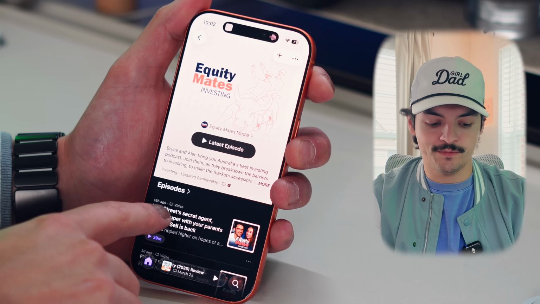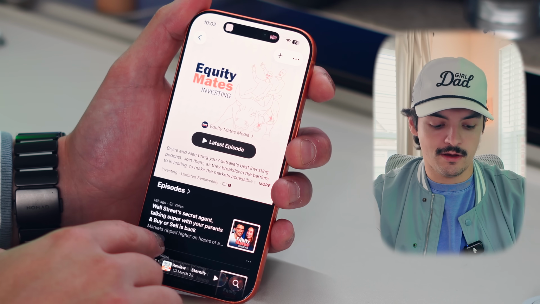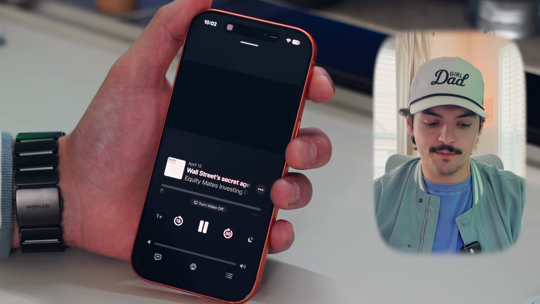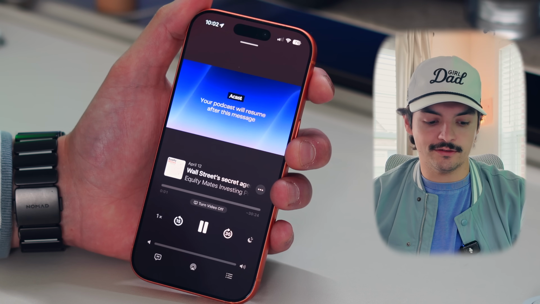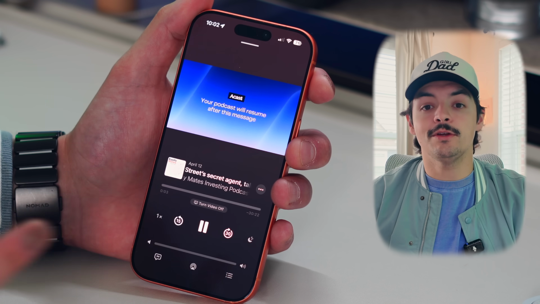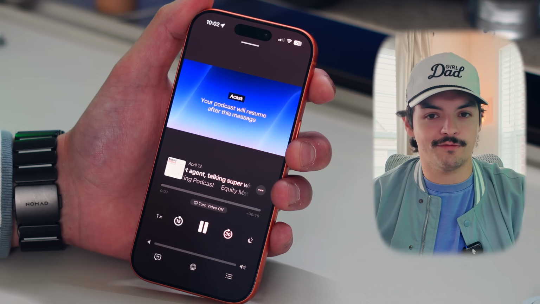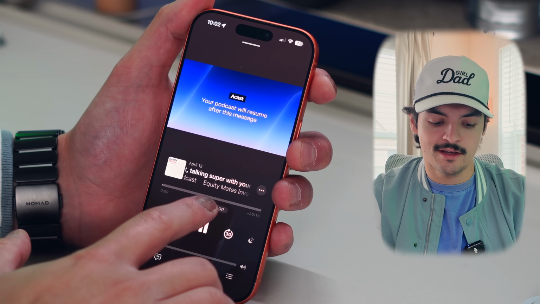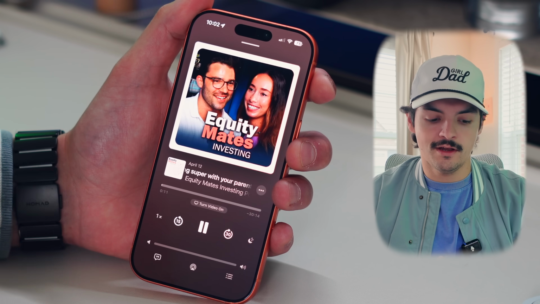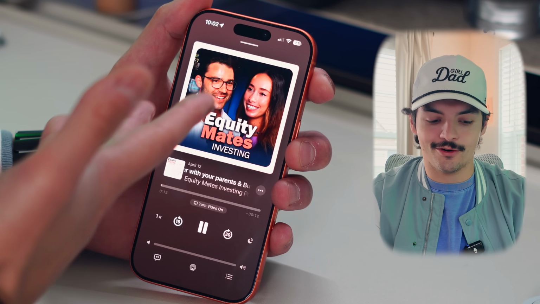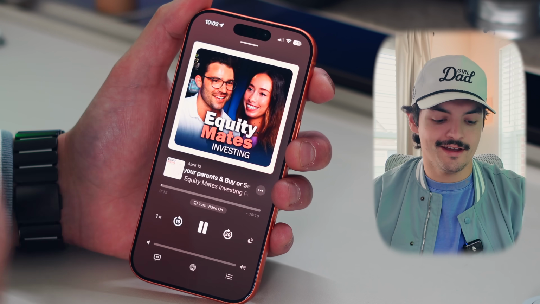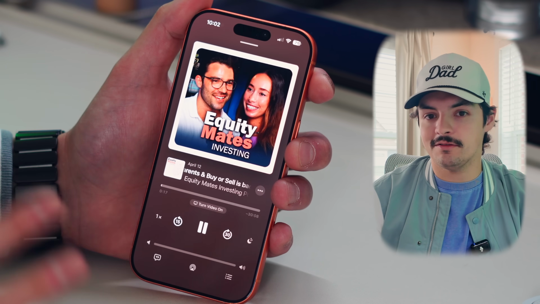So if I tap on this one, you see a little video logo right there. We'll press the play button. It'll open it up, and then you have the video experience. So your podcast will resume after this message. And what you can do here, which is nice, is if you are saving data, if you aren't on Wi-Fi, or maybe your Wi-Fi is slow, but you still want to listen to the podcast, you just turn off video, you get the wallpaper, or I guess the album artwork, or the podcast artwork, and you'll be good to go. And it works extremely well. I'm a fan of it.